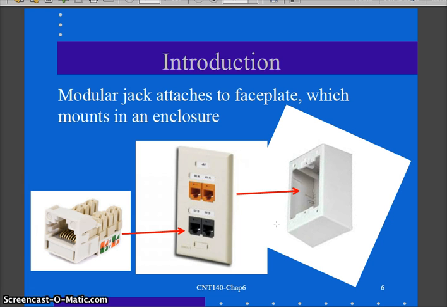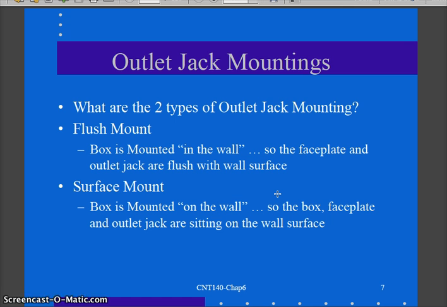Typically what I'm going to find is an actual outlet jack that snaps into a faceplate, and this whole unit screws on top of a box that would be on the wall, possibly in the wall. This is the part of the system we're talking about now, this right here. We're looking at basically all 3 of those pieces in the course of this chapter. That's where we're going.